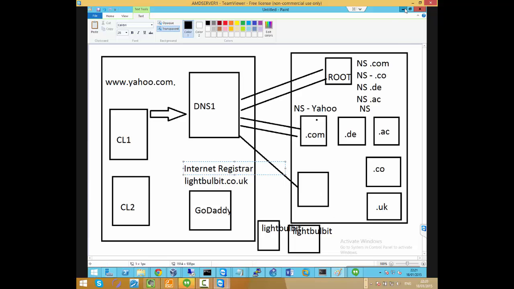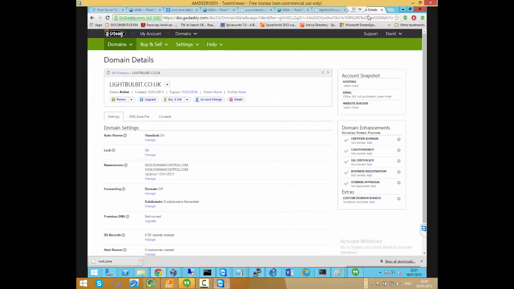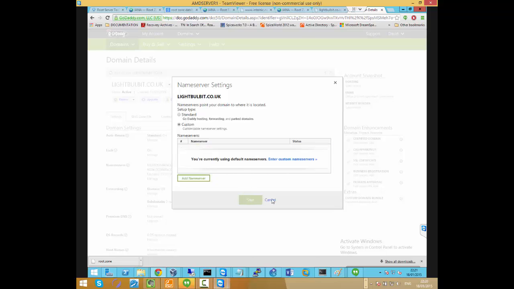What I can do is go inside my GoDaddy management and say, okay, I want to change these servers to my own servers. I don't want to be using GoDaddy servers. I want to change this to custom and create my own servers and all that kind of stuff.